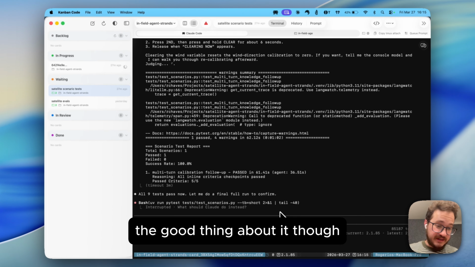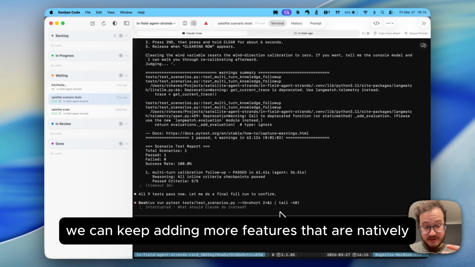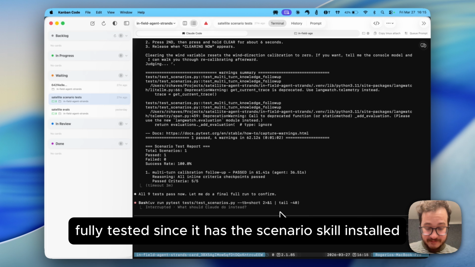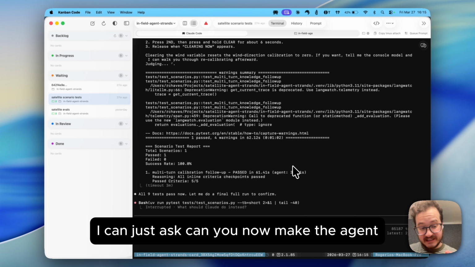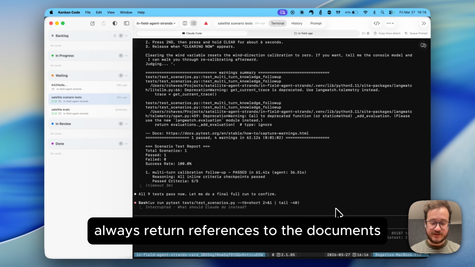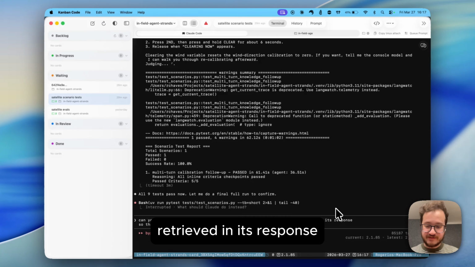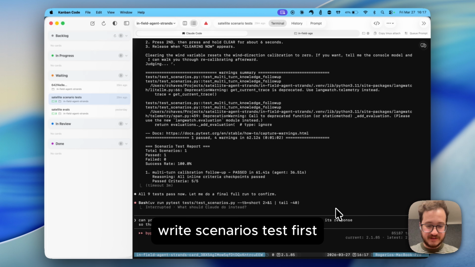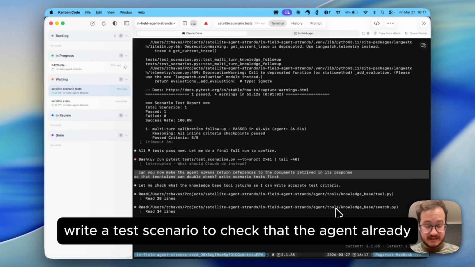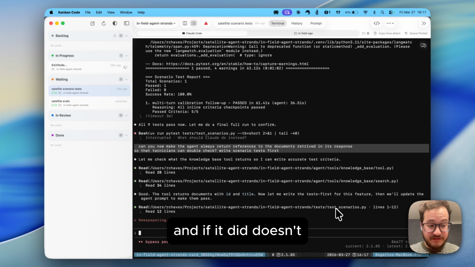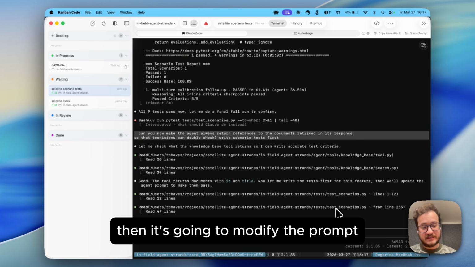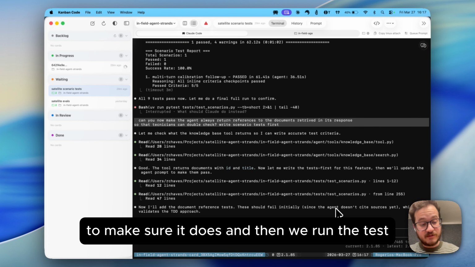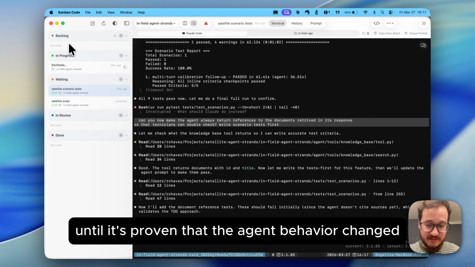The cool thing about it though is that now that we have the base, we can keep adding more features that are natively fully tested. Since it has the scenario skill installed, I can just ask, can you now make the agent always return references to the documents retrieved in its response so that technicians can double check? Write scenarios test first. What this will do is first write a test scenario to check that the agent doesn't already have this functionality. And if indeed it doesn't, then it's going to modify the prompt to make sure it does, and then rerun the test until it's proven that the agent behavior changed.